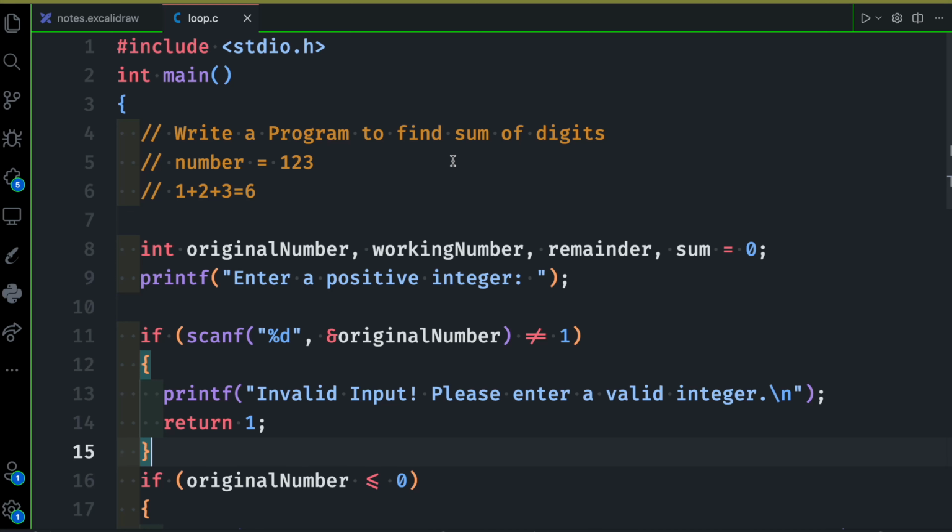In the last lesson, we created a program to find the sum of digits. This time we're going to create a program to find the reverse of a number. That means if somebody gives us the number 123, we need to find out the reverse, which is going to be, in this case, 321. Okay, this is something we need to do.